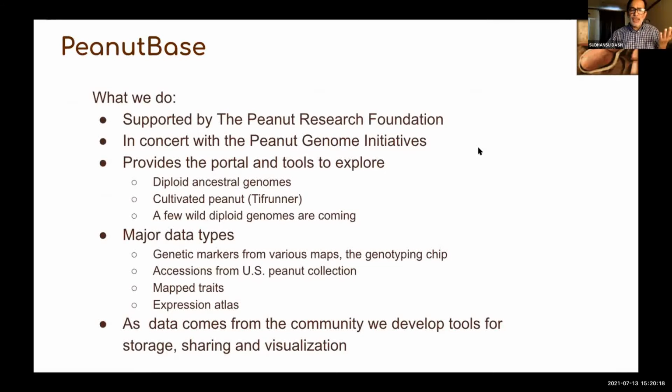So whenever data or any data type comes from the community, we gear ourselves towards setting up tools to both store and analyze if necessary, and visualization tools to explore such data sets.